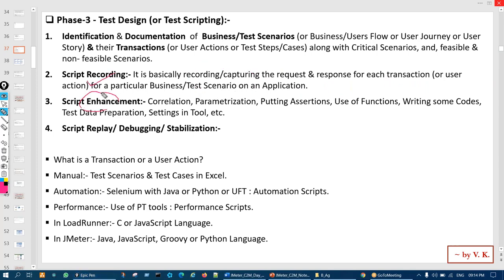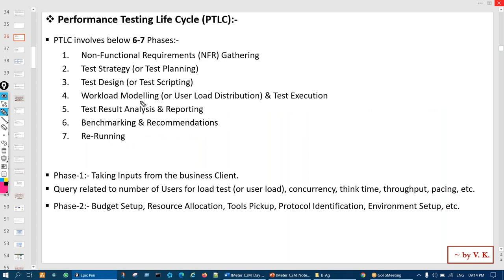Then we do enhancement. The enhancement phase is a little bit long. It involves correlation, parameterization, putting assertions, use of functions, writing some code, test data preparation, settings in the tool, etc. Then after that, the script replay, debugging, and stabilization, just stabilizing the script. Then phase 4 will start: putting the user load and test execution.